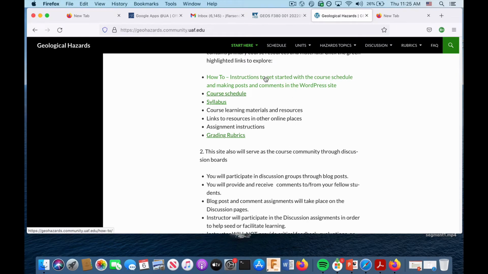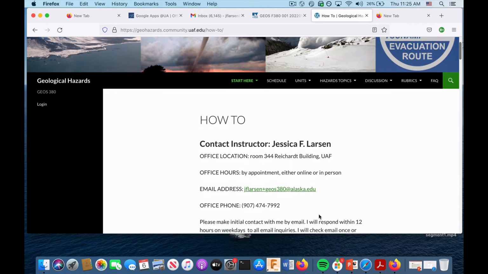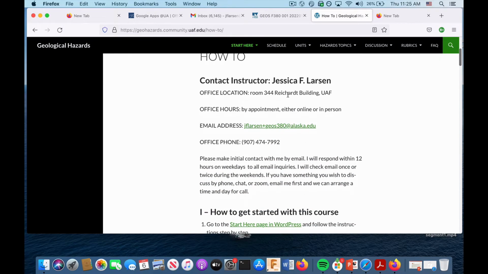First, if you go to the how-to, you'll get instructions for how to do all sorts of things. Contact me. My office hours are by appointment, either online or in person, but I'd like you to email me to make an appointment so that I can meet with you. If you email me and you have a pressing question, you might need to be a little bit patient. I usually respond within 12 hours on weekdays to all email inquiries. And on the weekends, I'll check email once or twice. So if you have something you wish to discuss or you have a question, email me first and then I can arrange an appointment with you.